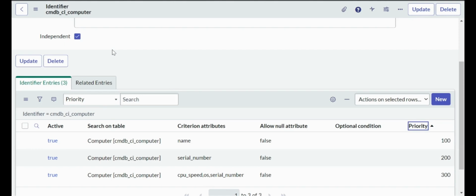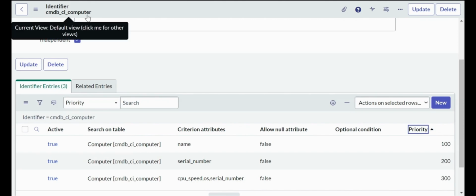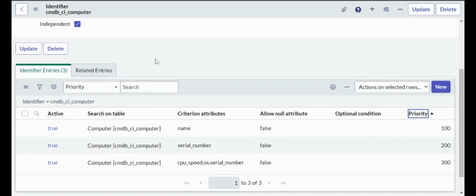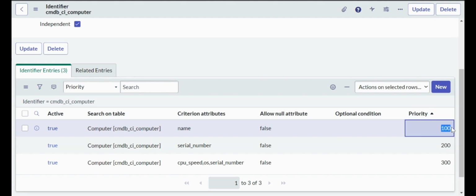Okay, so when a discovery or any source tries to add data in the CMDB CI computer table, it comes to this record and checks which is the first priority. 100 is the first priority here, and that is name. So it will check with the name. For example, laptop 123 is the name of the laptop. It goes to this CMDB CI computer table and checks whether laptop 123 is present or not. With that name, is there any entry in this record?